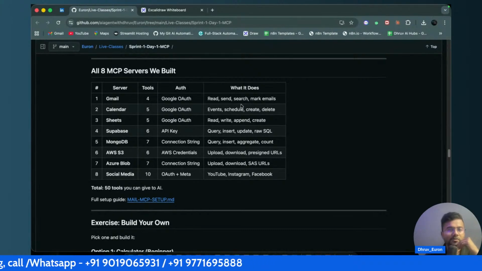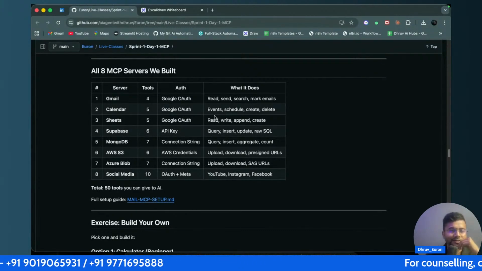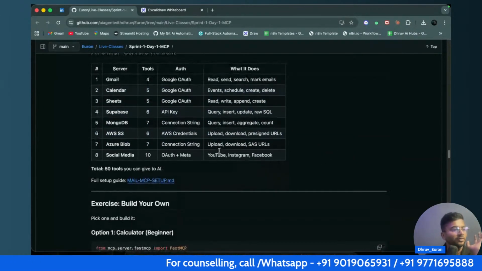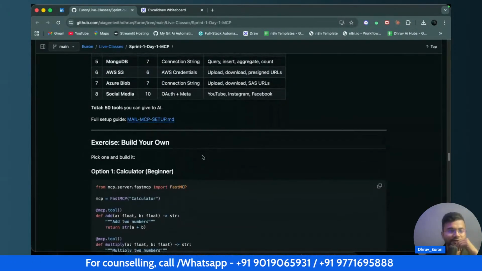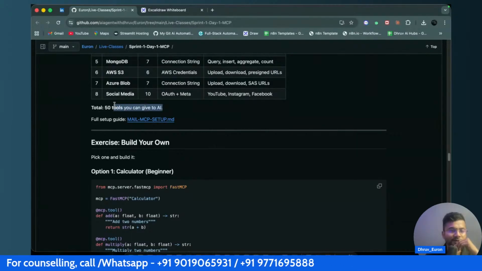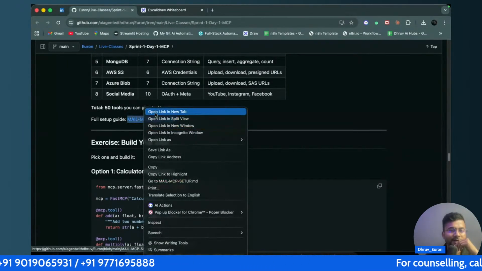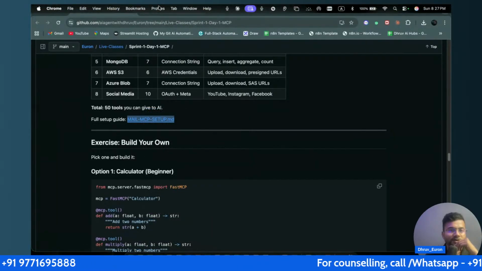What it does: read, send, search, mark emails, event schedules, create, delete, read, write, append, create, and all these kinds of things. It can create all the queries and files and each and everything. Okay, so in total 50 tools you can give to AI. Full step guide, I already added this particular file as well, which you can go and see.